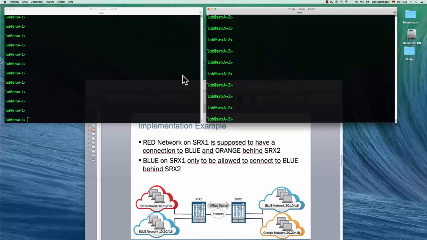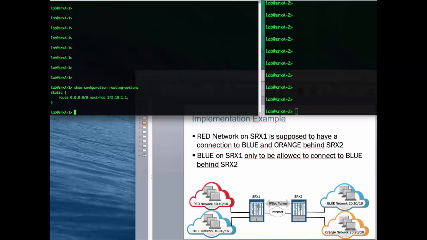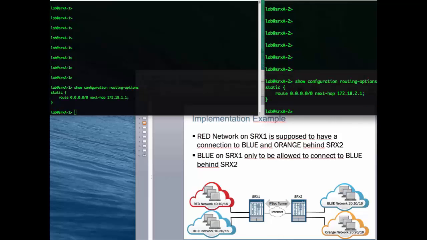Okay, and in our next example, we want to have our setup adjusted to only allow the traffic as we have laid out here: red network on the left-hand side to blue and orange on the right-hand side, and blue on the left to blue on the right, and nothing else. And we're going to do that using traffic selector. Now, let's first check out our static routes. Show configuration routing-options. You see that we have on both sides only a default route pointing to the internet.